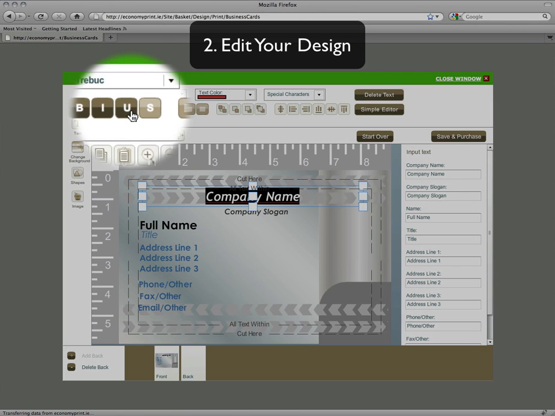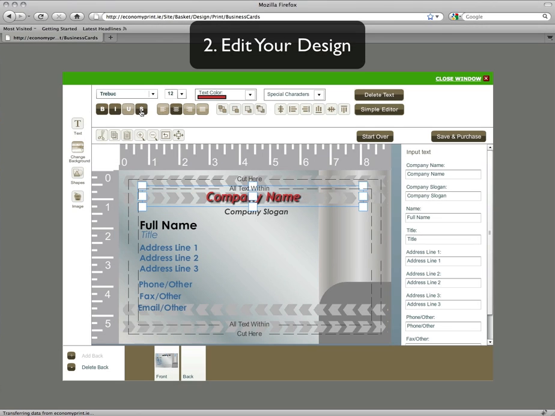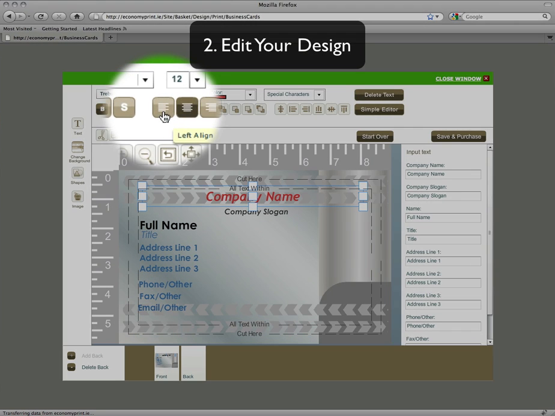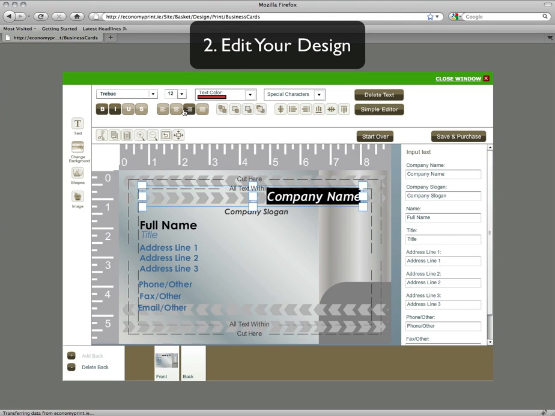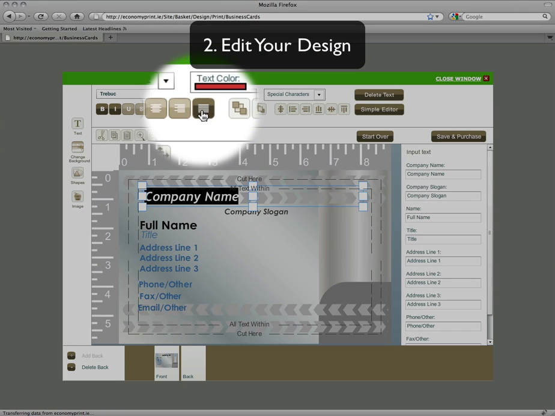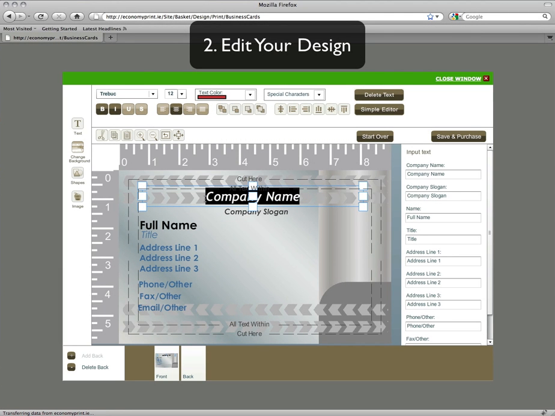Same with underline, drop shadow, left align, right align, justify align, center. Click away from the text to see your text in context.